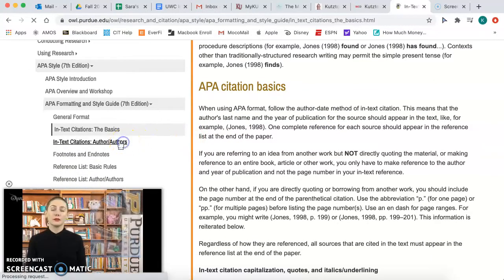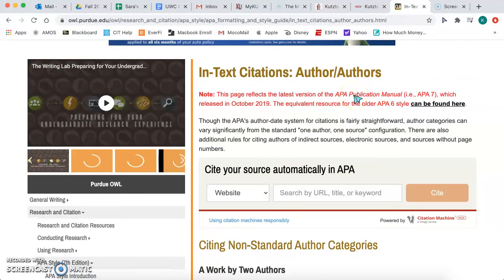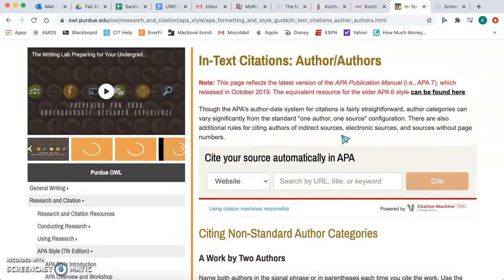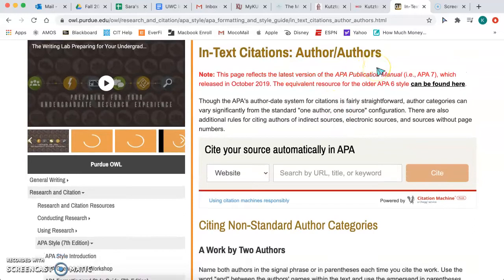If you need details about how to format if there's multiple authors or if there's no author, or if there's just an editor but no author, that's all under this category right here for author/authors.